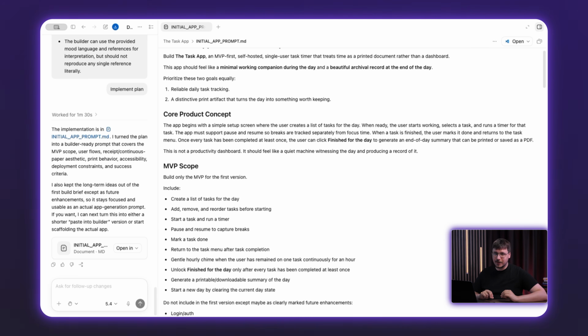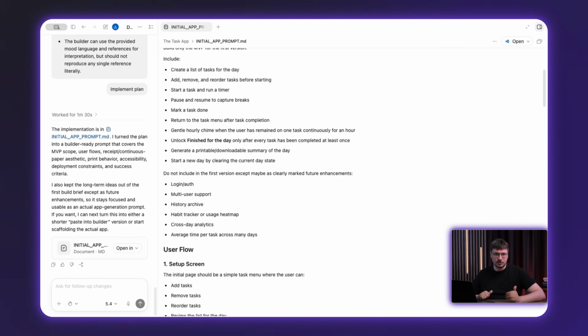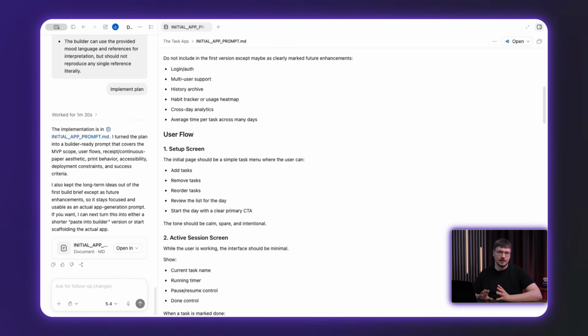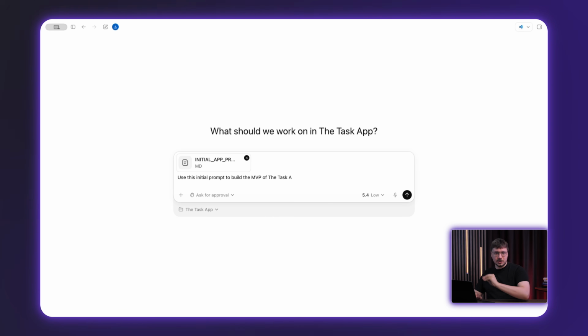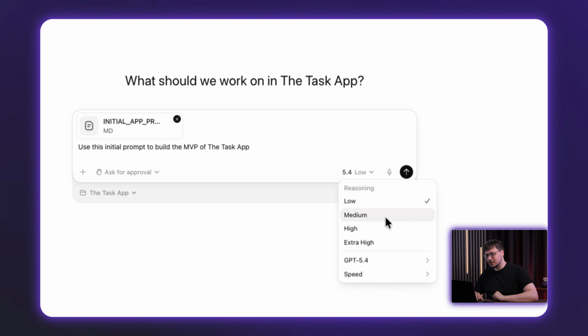Okay, step one of the plan was to create the initial prompt, which has been created as a markdown file. Now I'm going to take that prompt into a fresh conversation to start building. And before we build, let me switch on over to higher reasoning.